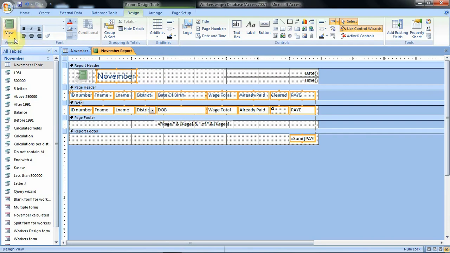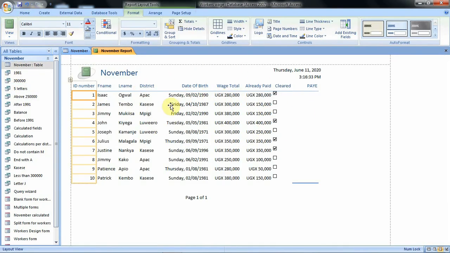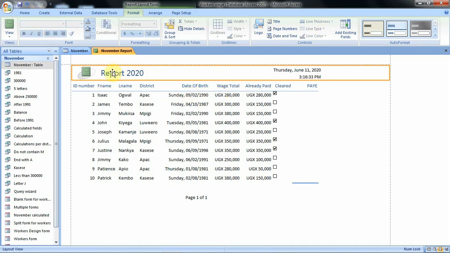Then lastly, we have the layout view. The layout view is that first view that we had when we had just created this report. From this layout view, you can decide to edit the title of your report if you want. When you double click, then you can change the title of the report from November and call it just report 2020. Then after, you can click aside and you have the report title changing.